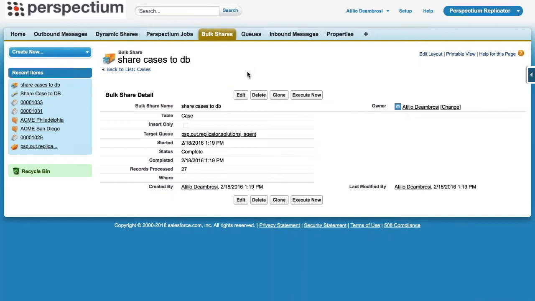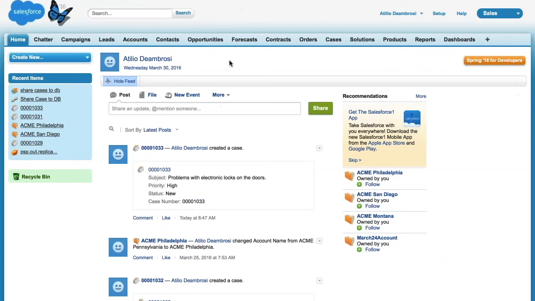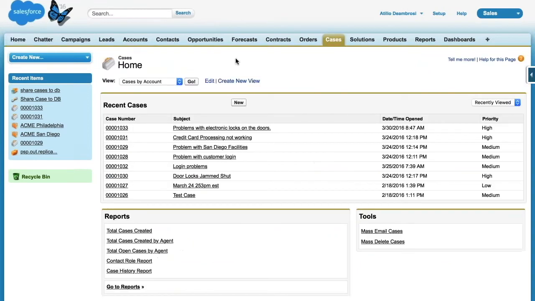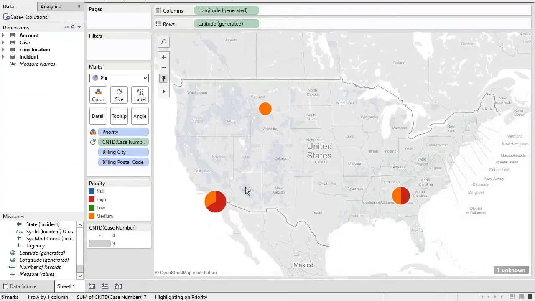Okay, so I've shown you the shares, and they're all set up. I'm ready to go ahead and send my case records over to the database so I can run Tableau against it. So the first thing I want to do is come over to the Sales application. I want to take a look at my current cases, and I can see here that we've got several open already. If we were to come back over to the Tableau report, we can see that we have some in Montana, in California and Georgia, Atlanta, San Diego, and Billings, Montana.